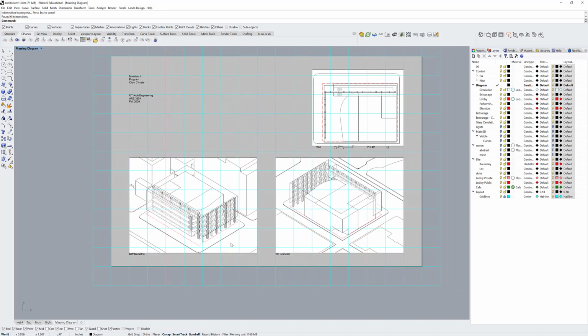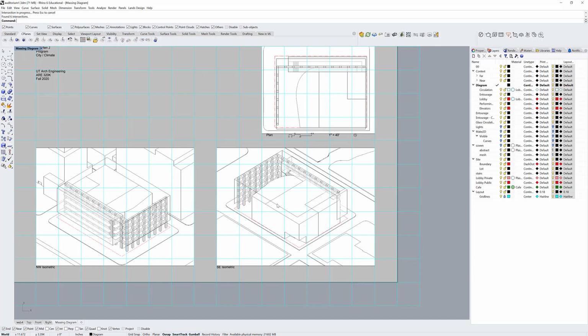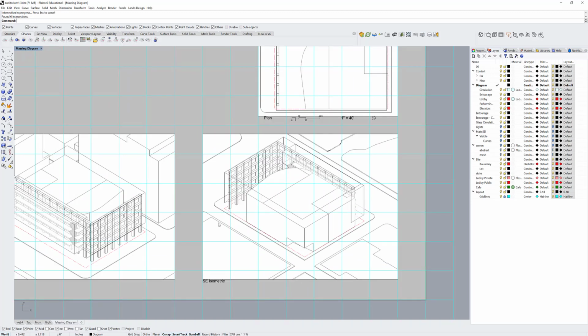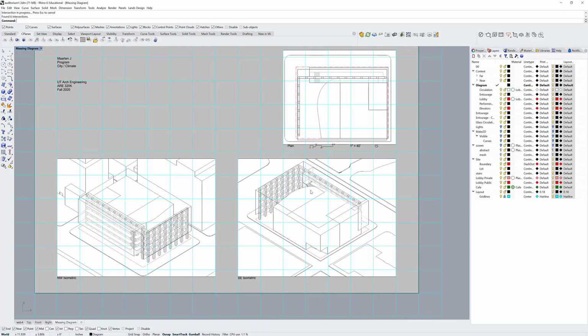If we double click to get out of that view, then we have a nice southeast isometric that shows the buildings around it, but our whole building is visible.